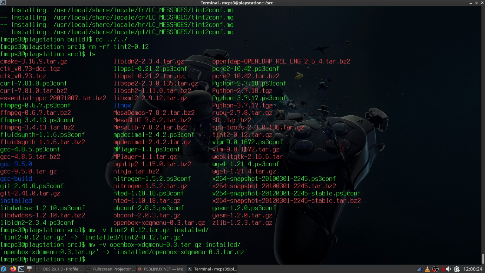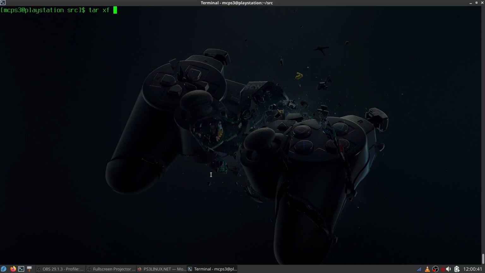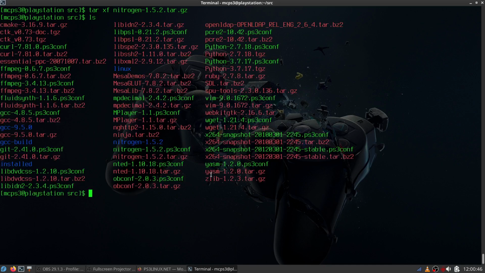Okay, we're down to one more package that we're gonna build, one more application that we're gonna build for our little GUI desktop environment, and that's this one here, Nitrogen. So let's open up that archive. Let's see. There's the directory that was inside the archive, so let's check that out.